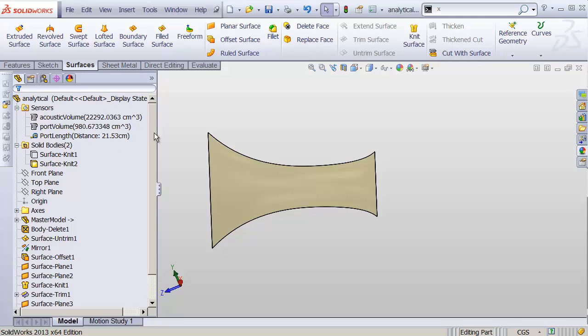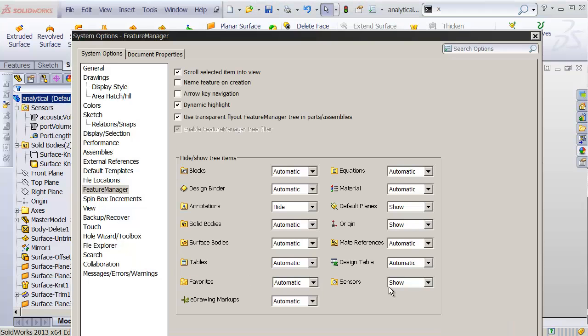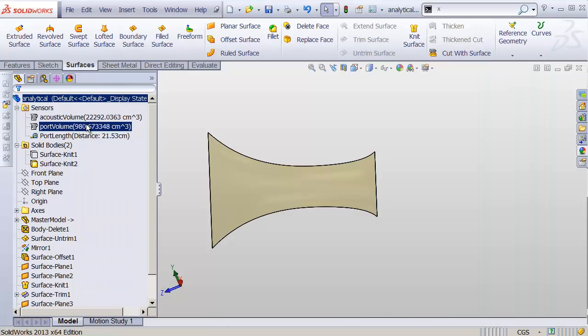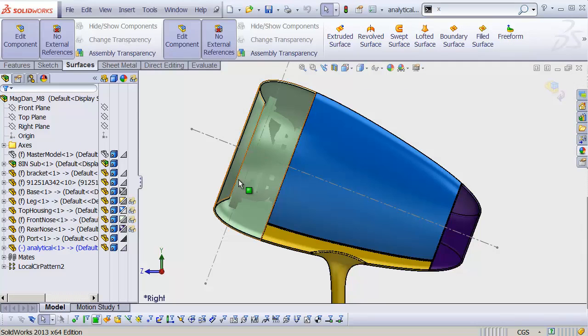Now, one last little detail. I like for the Sensors folder to hide if I don't have any sensors. So let's right-click back here and go to Hide Show Tree Items and change this from Show to Automatic and hit OK. Now, because this document has sensors, it's going to show us those, but if I go back to another document, it will not show us those, and that is exactly what we want.